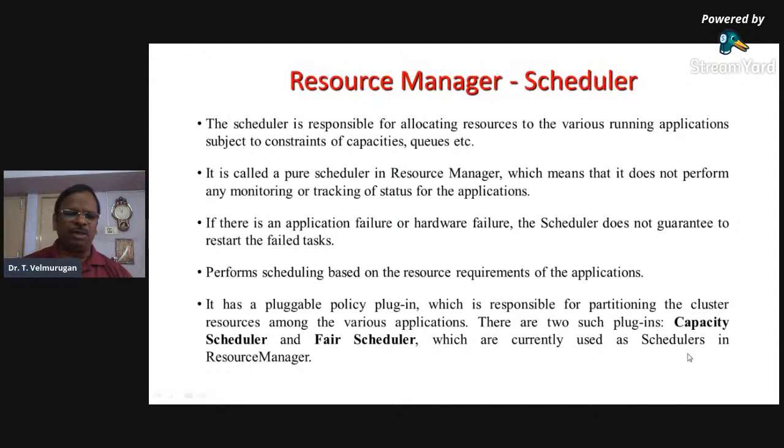What is the capacity scheduler? Suppose a job is a very big job, or the processing of the particular job is not possible using the available resources, the scheduler informs the user that it is not possible to process the schedule given the availability of the system. This is the capacity scheduler. Then what is the fair scheduler? Jobs are done exactly and fairly, which produces 100% output, which is called the fair scheduler. These are currently used as schedulers in the resource manager.